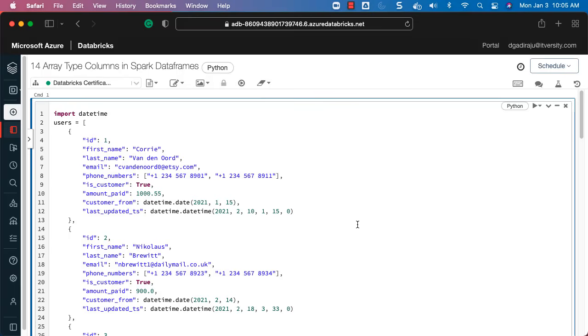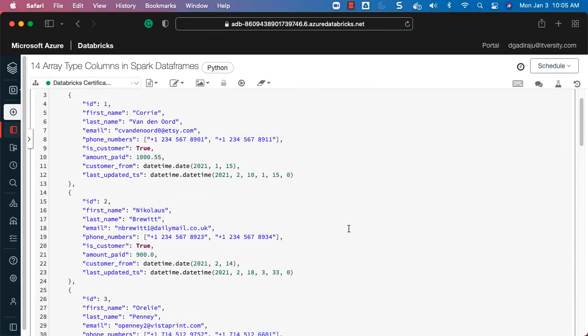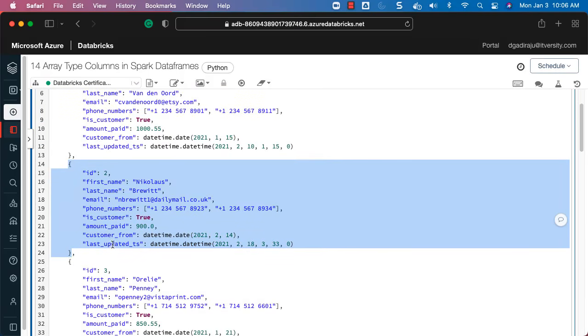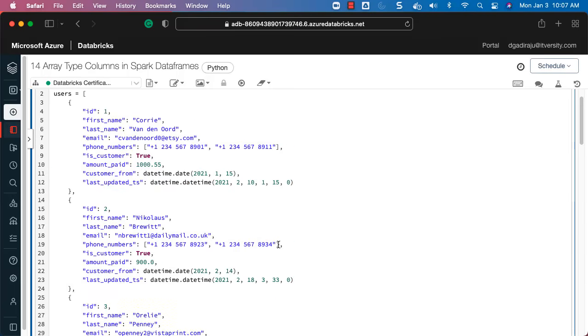For that, let's first create a list by name users. The users contain 5 elements. You can see here, each element is of type dict. Each dict contains several attributes. One of them is nothing but 4 numbers. You can see the corresponding values with respect to 4 numbers. In this case, the type of the 4 numbers is nothing but list.